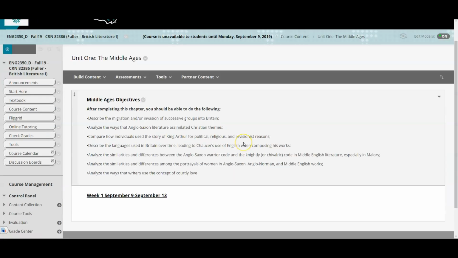Click there. I'll have the objectives. These objectives come from your textbook. I alter them slightly depending on which works we are reading, since we are not reading everything that is in the textbook. Below it, you'll find links for each week of the semester. The semester is 14 weeks, so this first unit is the first 4 weeks of the semester.